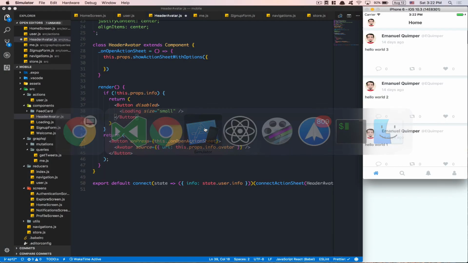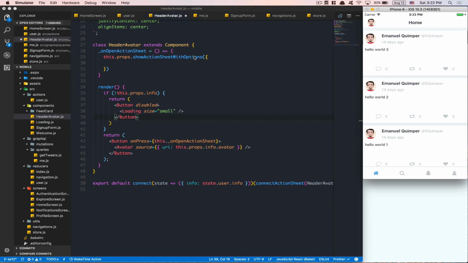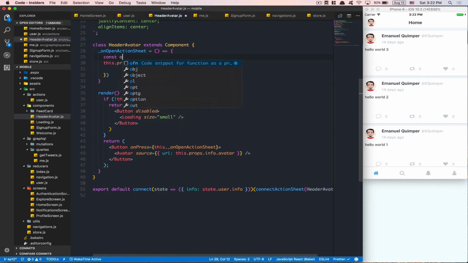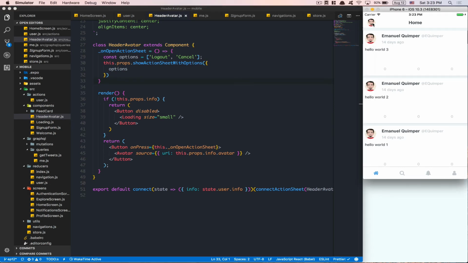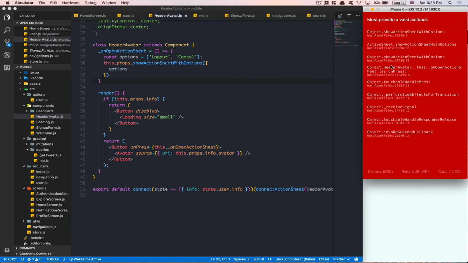So what I'm gonna do is create my two buttons I want here. I'm gonna say const options with an array of button titles. So here it's gonna be strings. I'm gonna say logout and cancel. So I want to have these two buttons. Now I think if I put that here, that can work just with that. So now if I click on that, it says must provide valid callback. Okay, yeah, I don't have a callback.